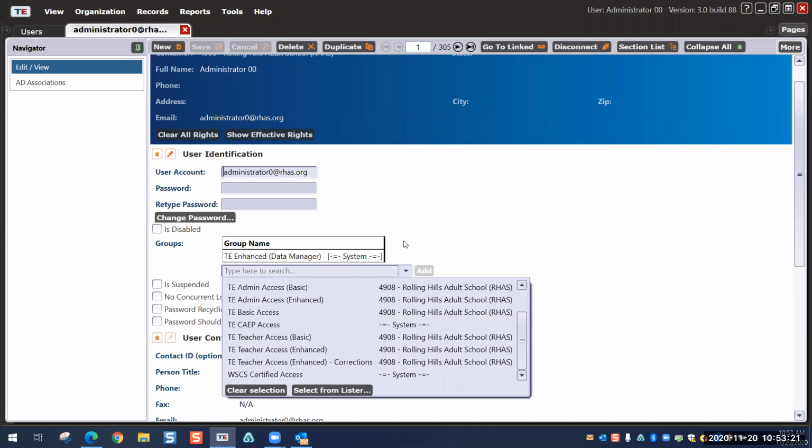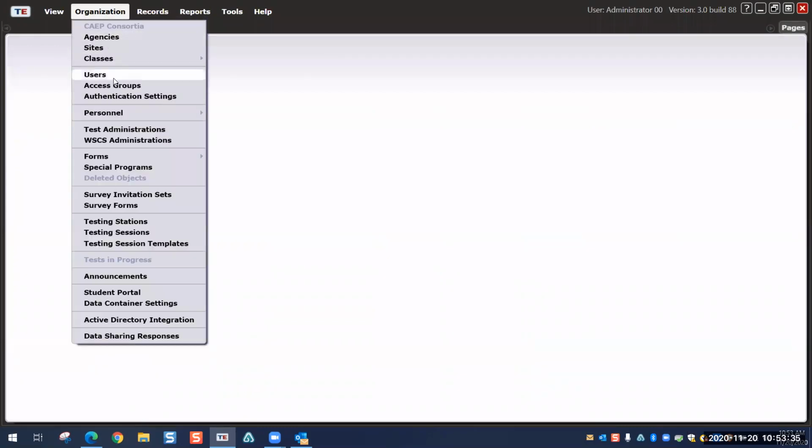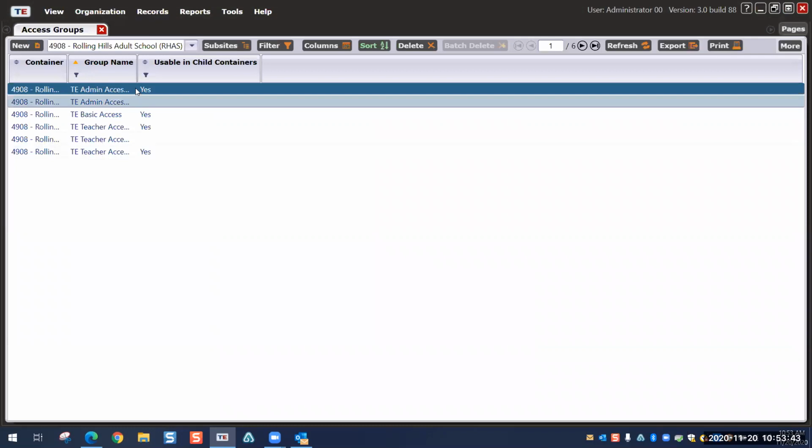But if you would like to customize this access group, whether it's your teacher access or any other access, really, you can go ahead and do the following. So we're going to use this to move to the next section, access groups. So as we know, every user has an access group. So we're going to go ahead and click on access groups.